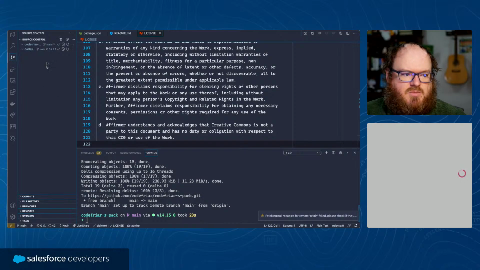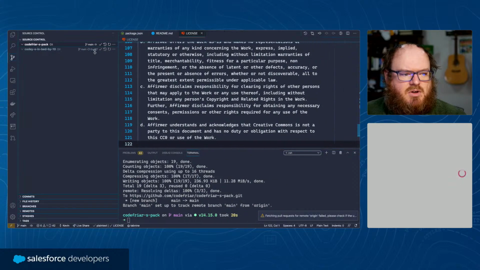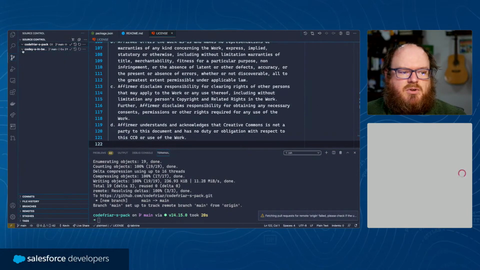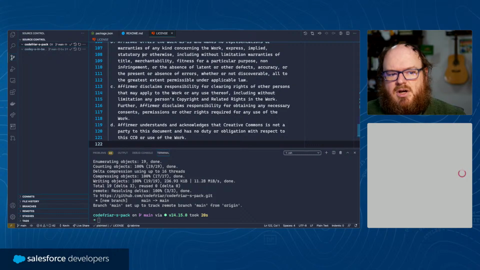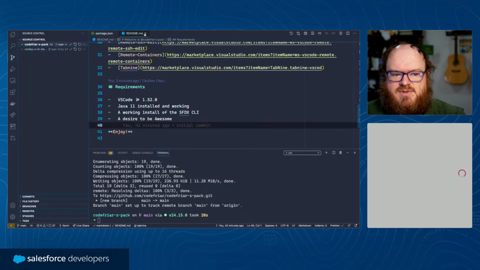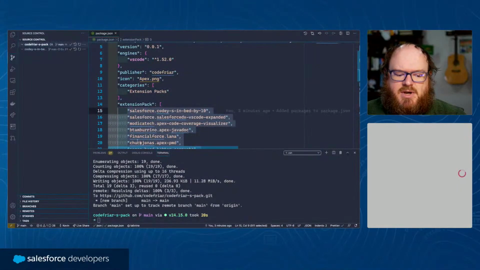All right. So I've got CodeFriars. Oh, what? What is that actually? Why do I have two there? Oh, because I have those two things open. That's why. All right, so we got that there. Got the license. Got the README. Got the package.json. We're going to make this smaller again.